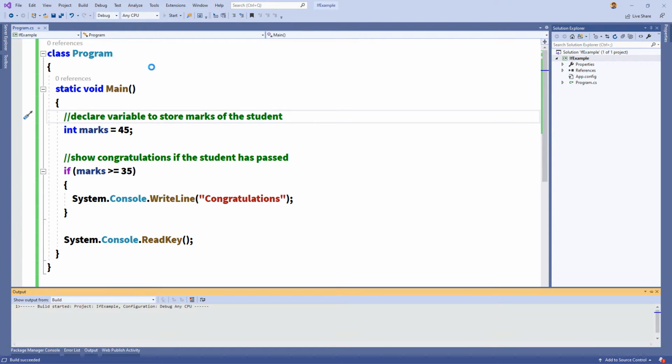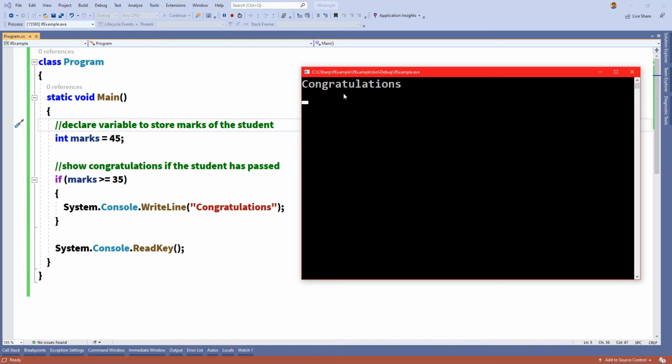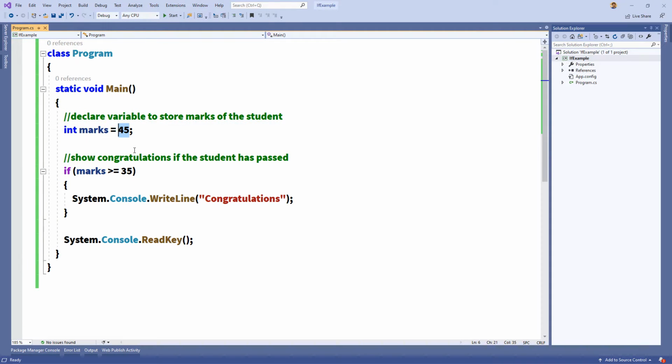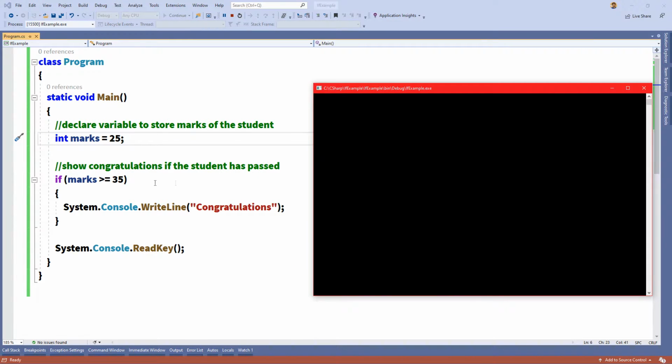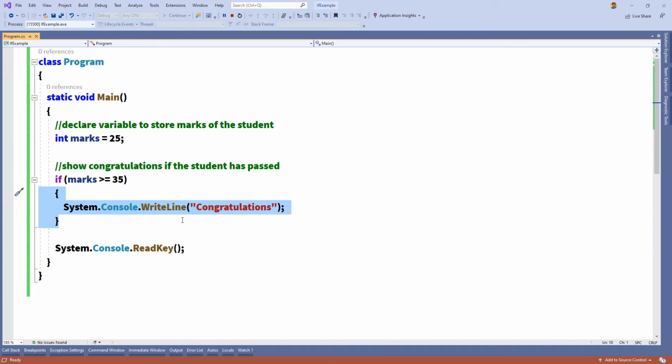So we run the application and we got the congratulations message because marks are 45. So the condition is true. But in case the condition is false, for example when marks is 25, then we are not getting any message because the condition is false. In that case, the true block will be skipped. So for executing a block only when the condition is true, we have to use the simple if.